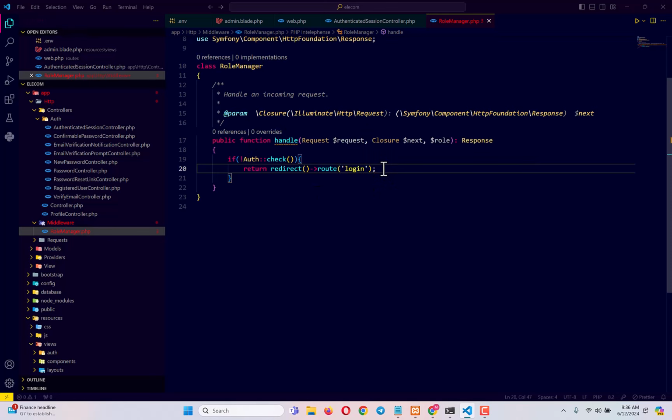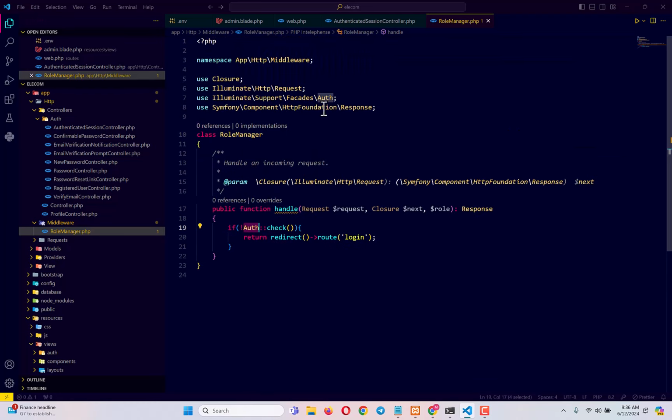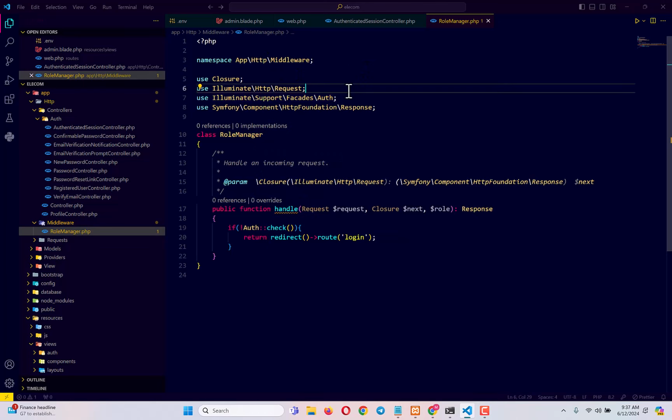Okay, if he is not authenticated, we want to send him back to the login page. Very first option. You can see I don't have any error here, but you may have an error down at Auth, because it needs to use Illuminate\Support\Facades\Auth. For me it gets used automatically, but if it does not get used automatically for you, you will face an error here. Just type use Illuminate\Support\Facades\Auth.